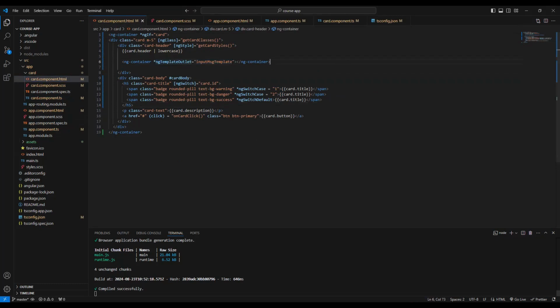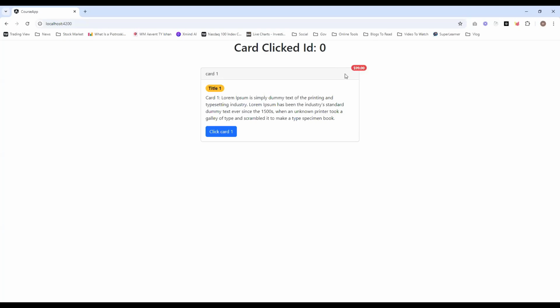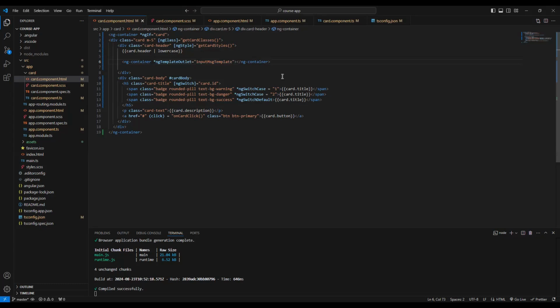Okay. Now let's see the output. So you can see here this batch got added, which we removed from the card component. So this is how ngTemplate basically works.